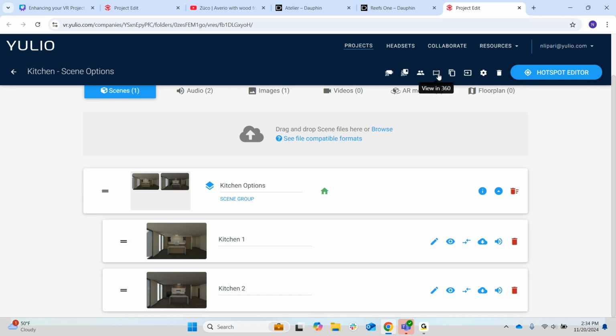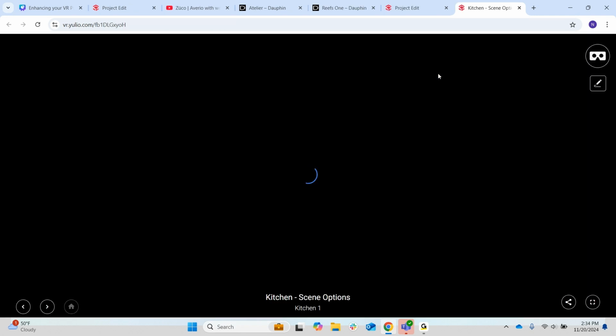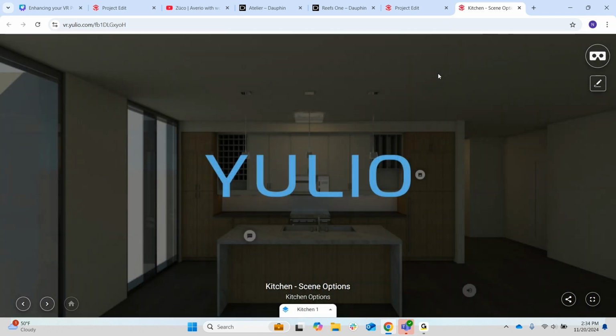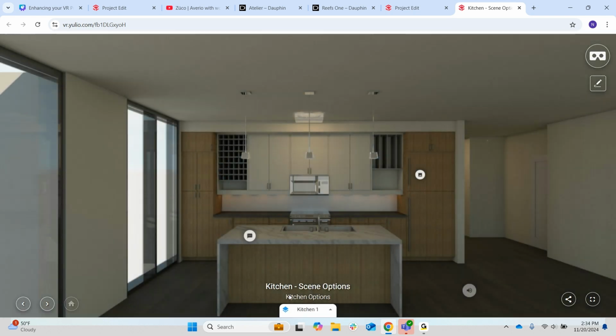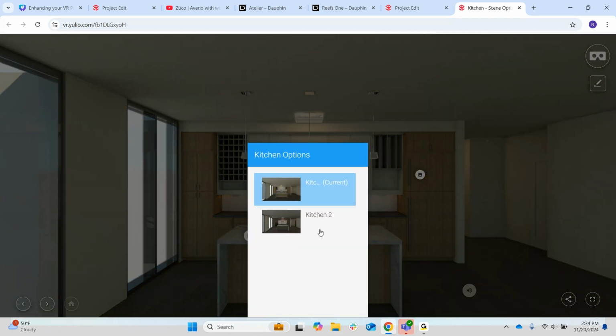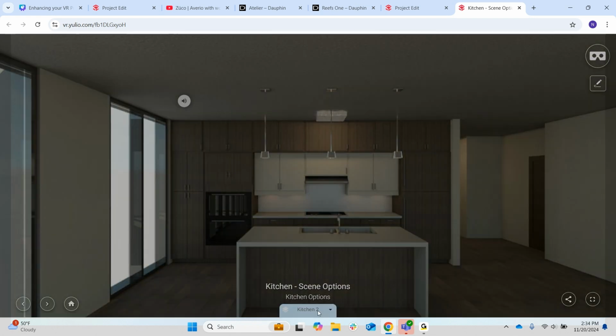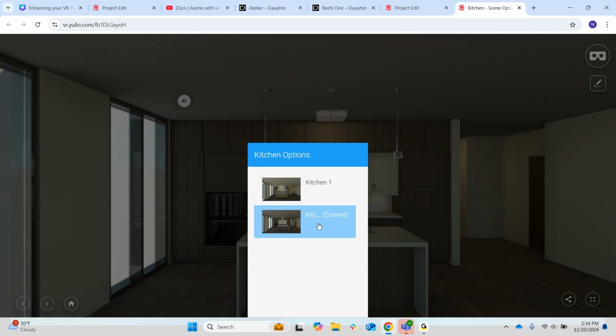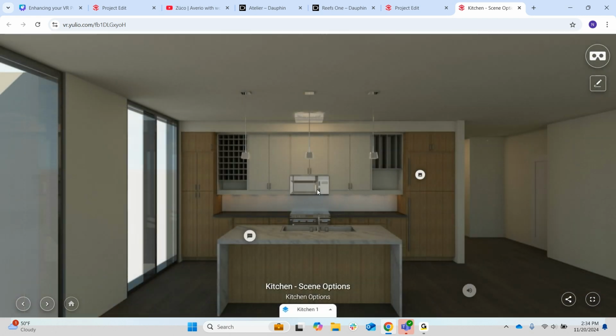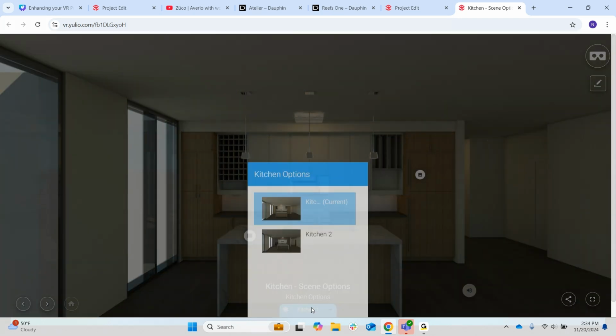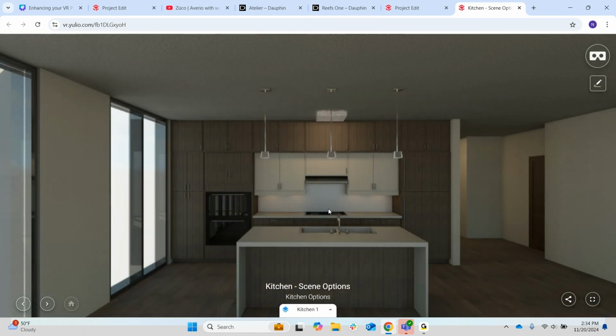So now when I go to view the project, any project that has a scene option or scene options will have this tab at the bottom of the screen. And you can click on this to go back and forth between the two scenes or three scenes, however many options you add. And this just helps your client go back and forth between the different materials and configurations, and it can help them make faster decisions.